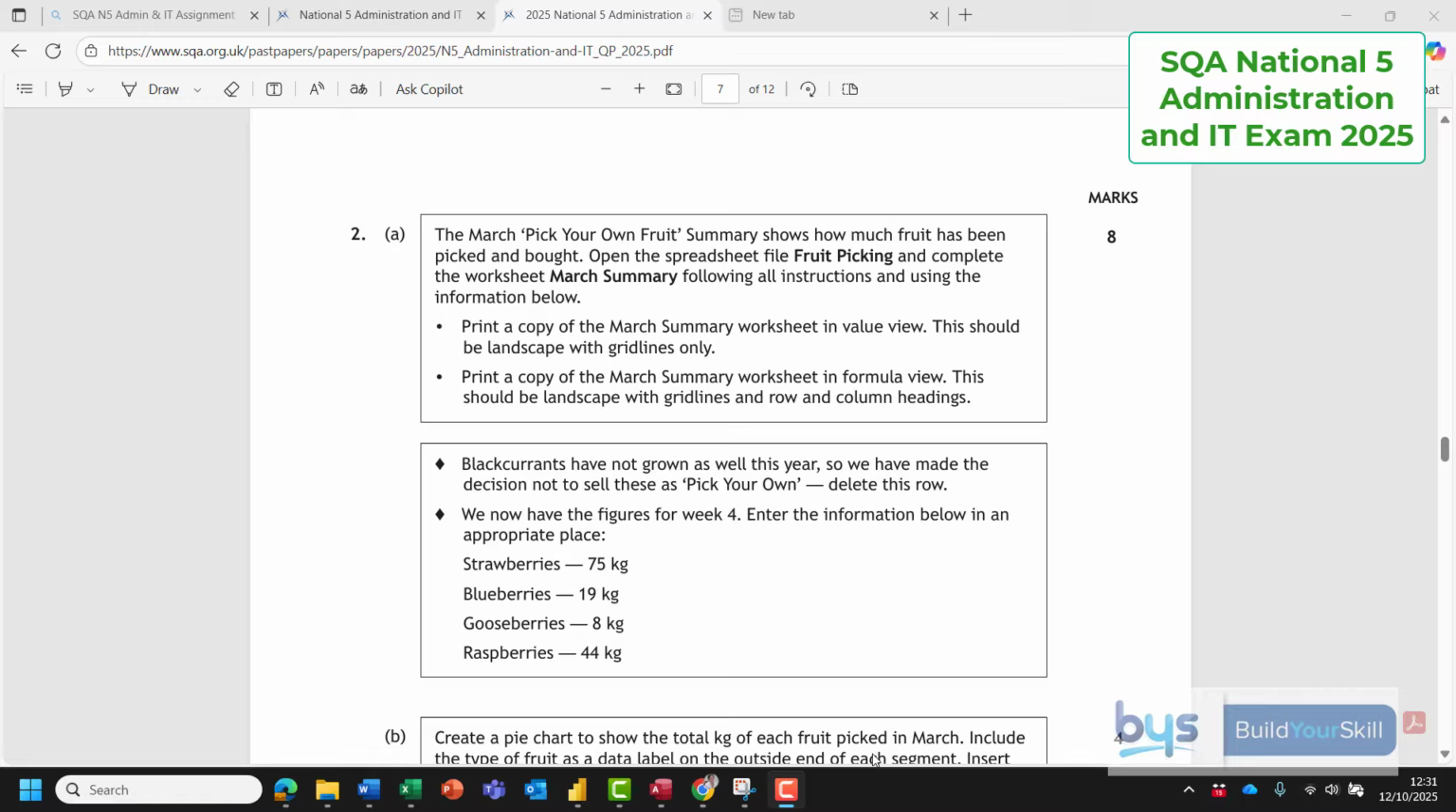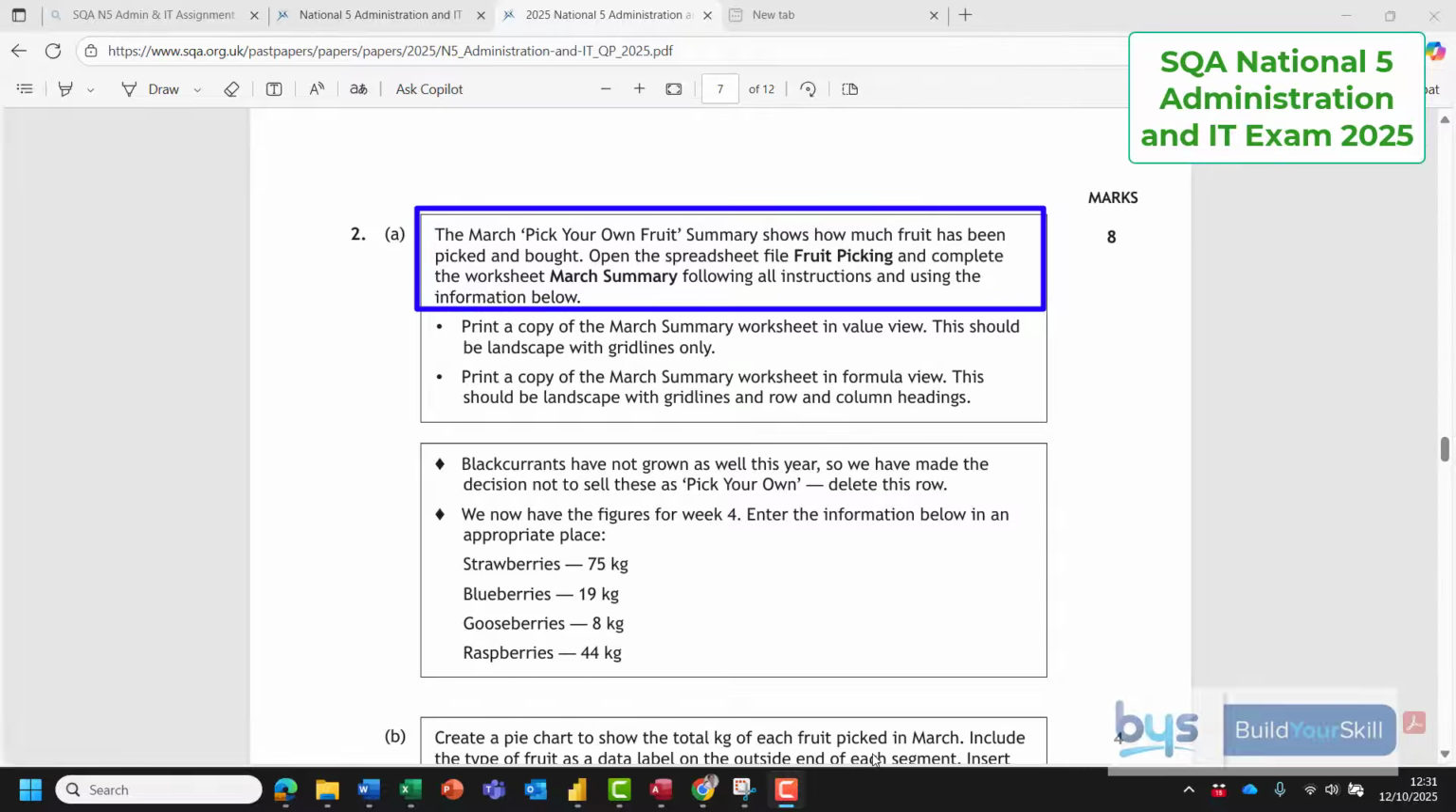Let's look at task 2A from the 2025 National 5 Admin and IT exam. This is the first spreadsheet question, and you'll see here the March pick your own fruit summary shows how much fruit has been picked and bought. Open the spreadsheet file fruit picking and complete the worksheet March summary following all the instructions. So let's now open that spreadsheet.